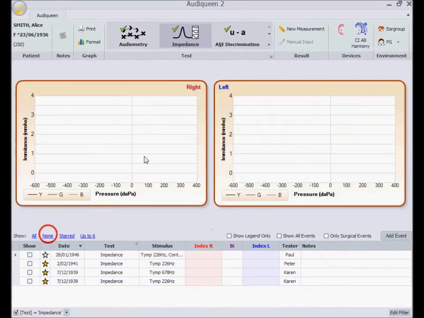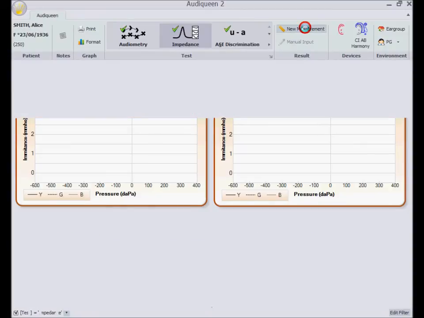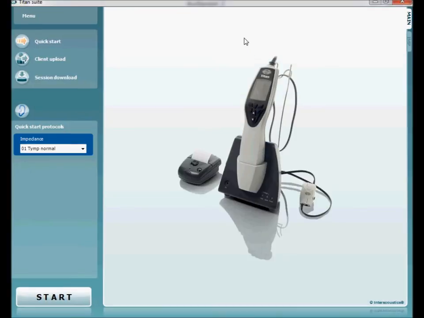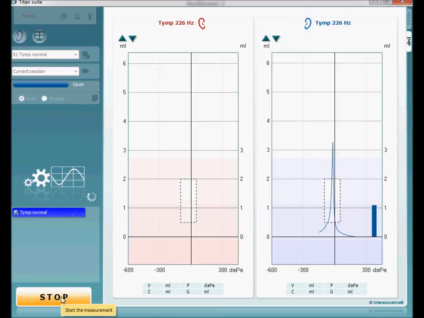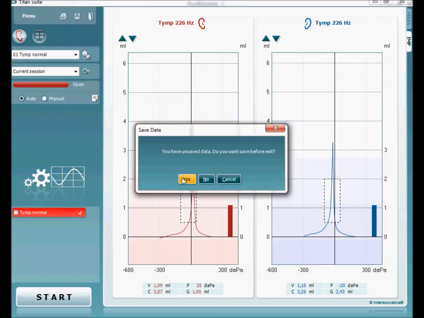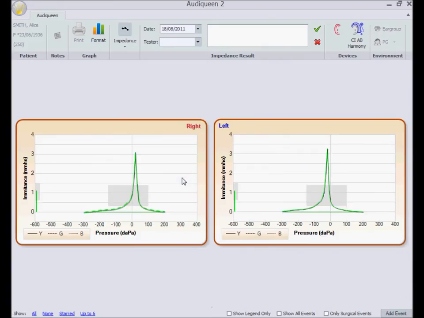For instance, for middle ear analysis. Audiqueen opens the suite. I measure the impedances. Close the suite. And see the results appear in Audiqueen.